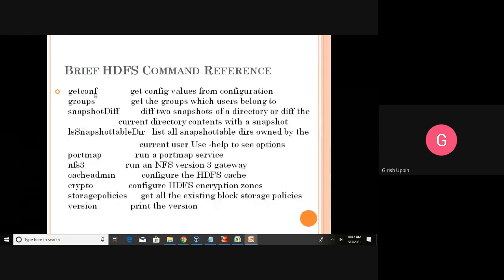Get configuration groups. So it will get all the groups which are available. Snapshot diff. So you remember, we have a snapshot command. Using the snapshot command, we can get the state of the HDFS system at that particular time. And suppose you have those snapshots in your system. If you want to compare them, then you can use the snapshot diff, and you can provide the two snapshots. Diff two snapshots of a directory, or diff the current directory contents with a snapshot. So for that purpose we can use the snapshot diff.